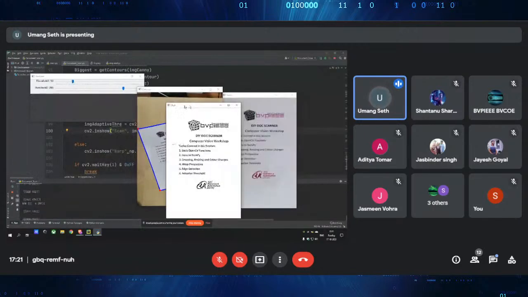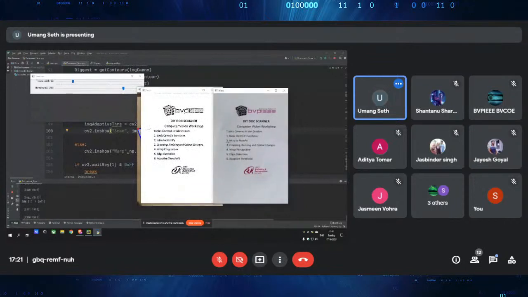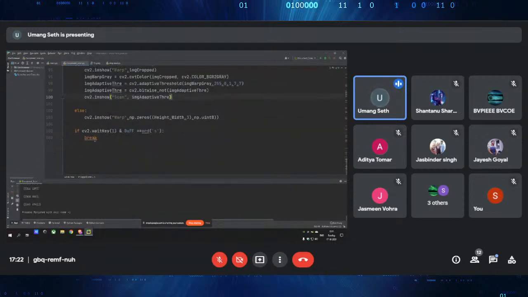So now I have the scanned image and I have the warped image. Now in this you can see that actually the image quality is not so good. That is why there are still some errors. Like you can see this is not clear, but it is readable, it is legible. Now let's say if we can save this image as well.